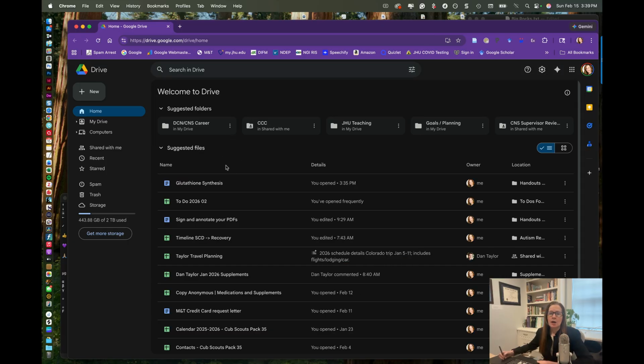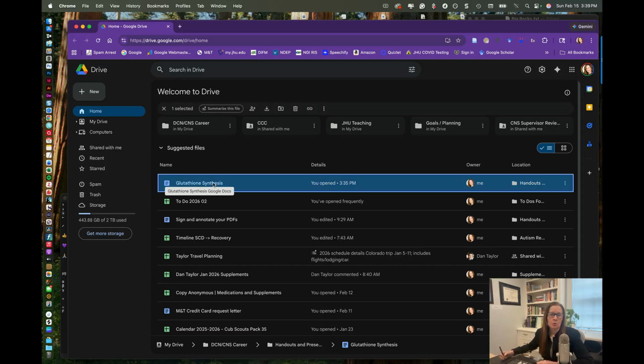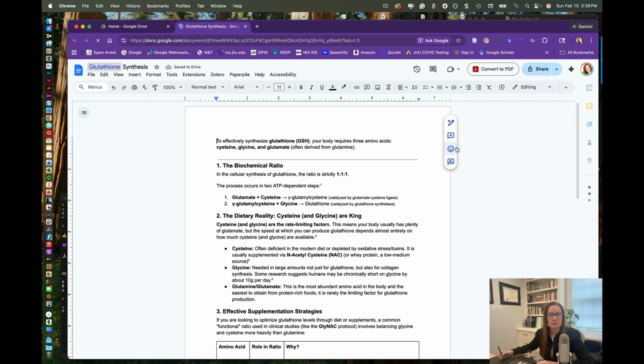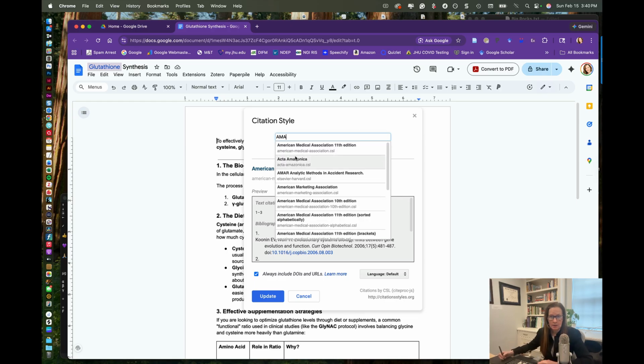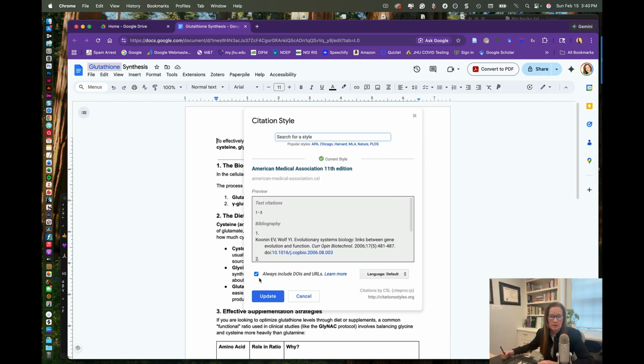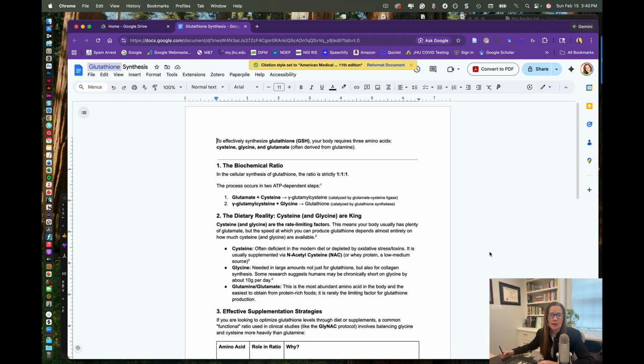Okay, so now I'm going to go ahead and open up something that I'm working on. This is on glutathione synthesis, okay? And now I'm going to go to PaperPile and I'm going to tell it what I want my citation style to be. So I want AMA. There it is, 11th edition. Yeah, sure, I want the DOIs and the URLs, and I'm going to hit update. And now I have set my citation style.